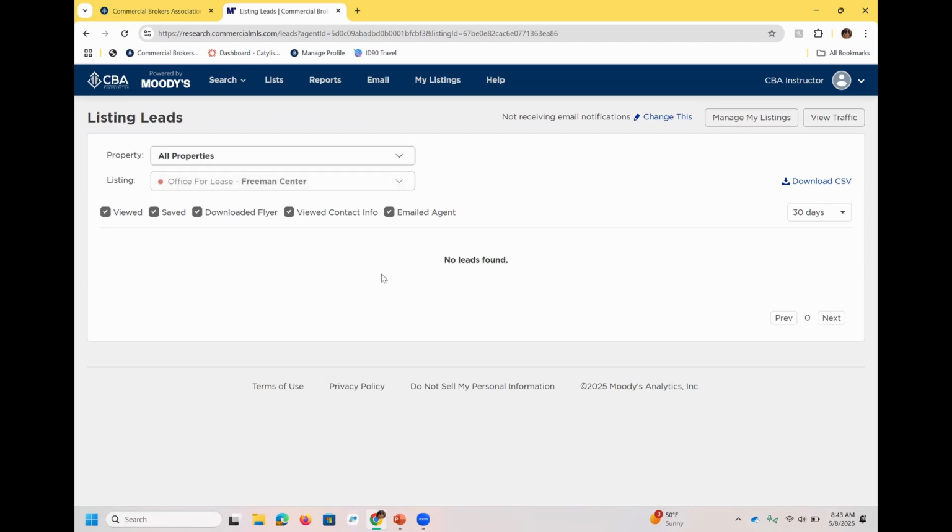It will tell you here if someone's filled out the contact form or emailed you, it'll let you know that they've done that here. It'll also let you know if they've downloaded the flyer. Again, this listing doesn't really have any of that information just because it's only a test listing and likely isn't showing up in any searches. And that's the basics on listing management.